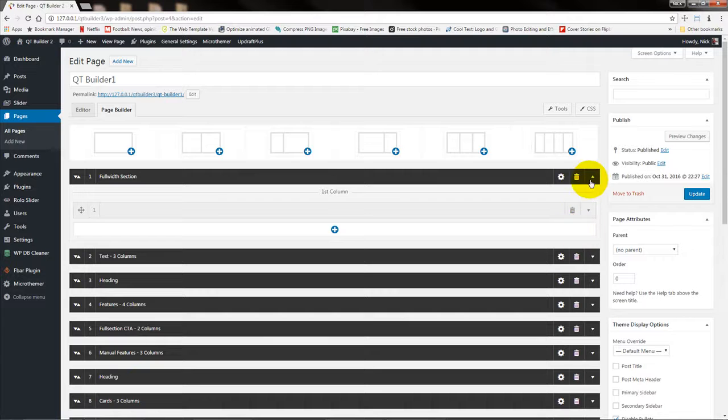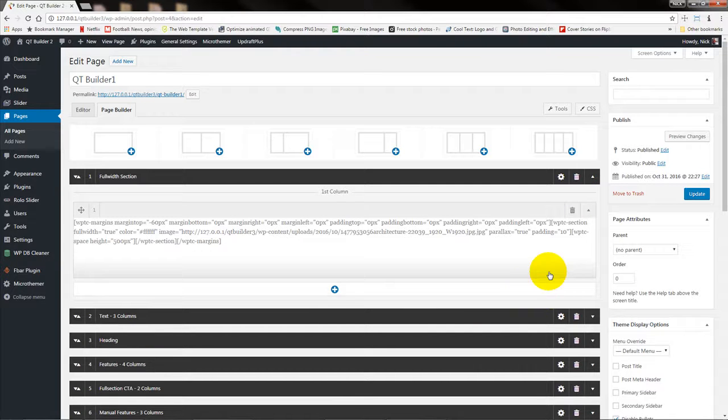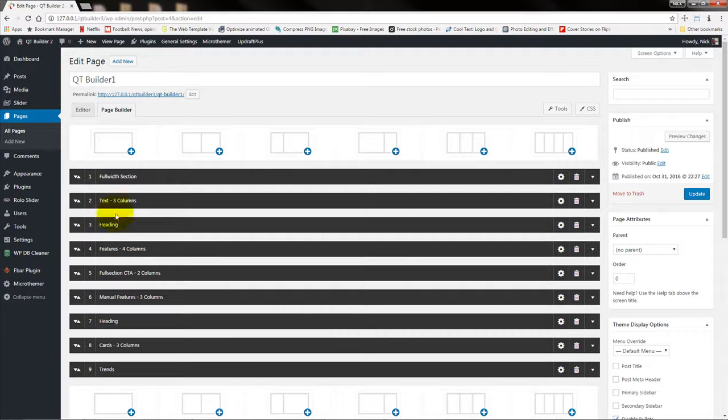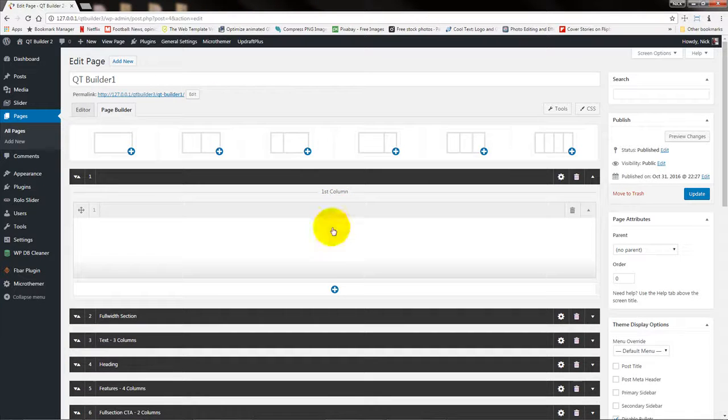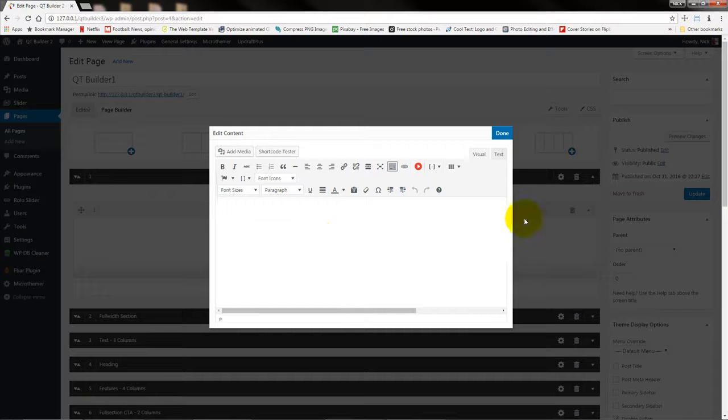Other than that, as far as modules go, let me create a new row with a column over here. When you click on the plus sign to add the element, the only thing that you get is this. It's basically the default WordPress editor, the TinyMCE editor. So if I click on it again, I get the full-blown editor, and this is where you create the content.